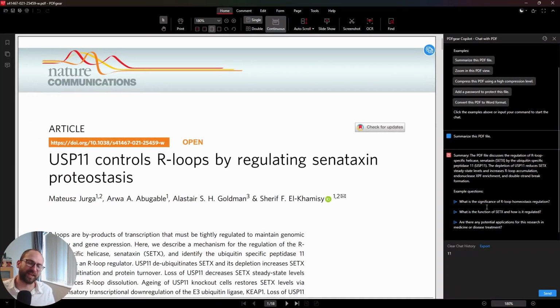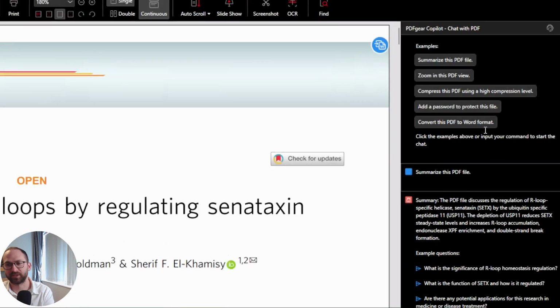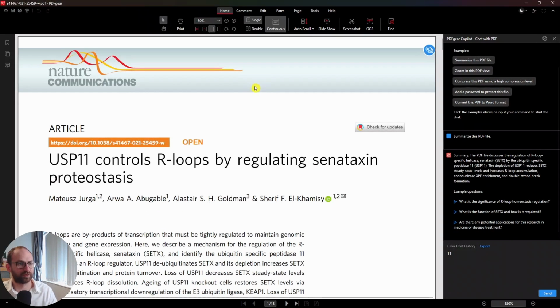So in a sense, it can really work like Chat PDF, and it also gives you other functionalities, right? You can, well, compress this PDF using a high compression level. You can add password protection. You can convert this to Word. So lots of little useful things, but also it's really useful just for reading documents and working with them in general.